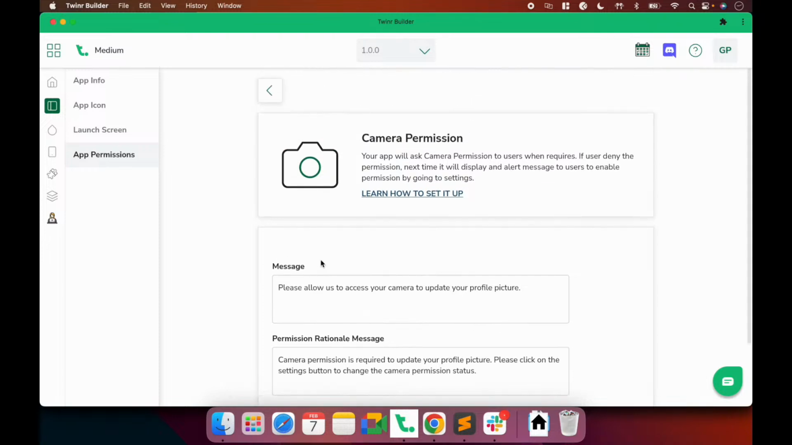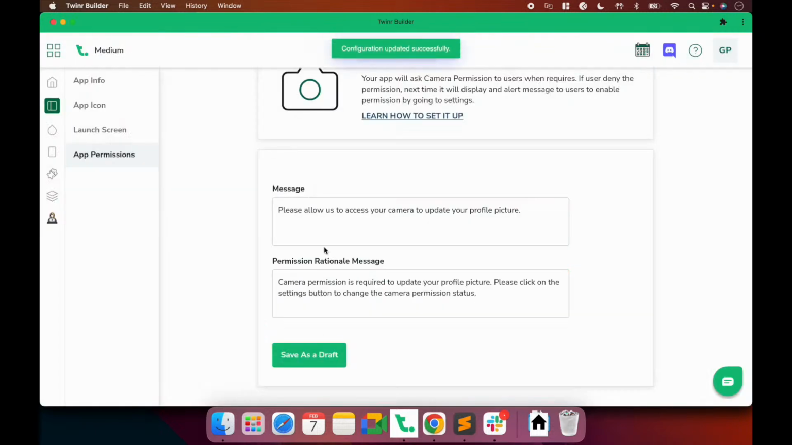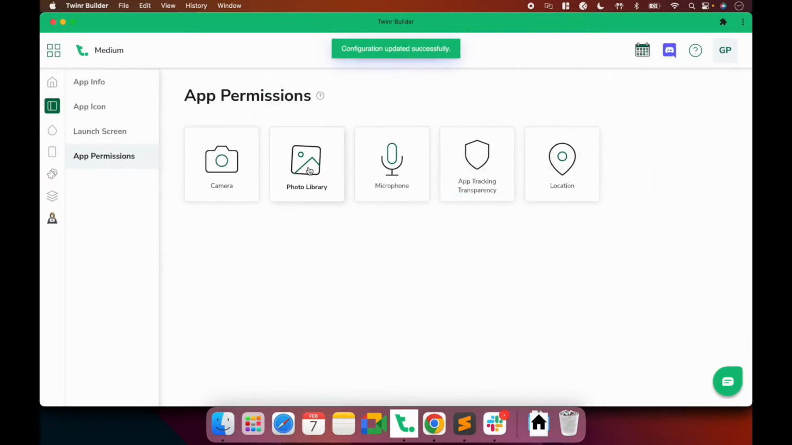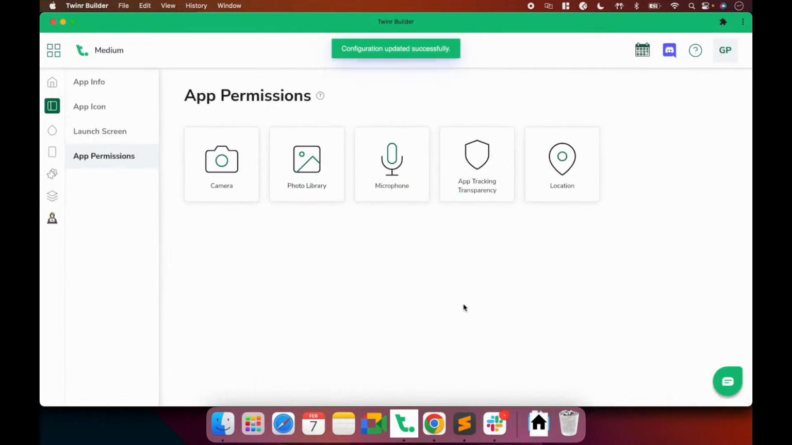Okay, so now we know what the camera permission and overall what the application permission means. So let me enable the camera permission because for this application it will be required. Similarly, photo library as well. Let me enable this as well. Microphone is not really required for this application, so I'm gonna skip that.